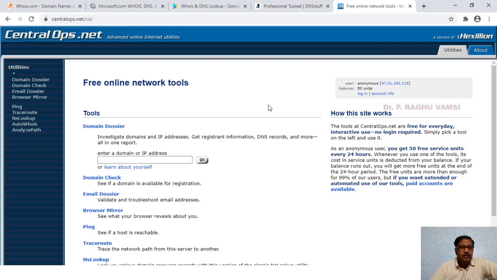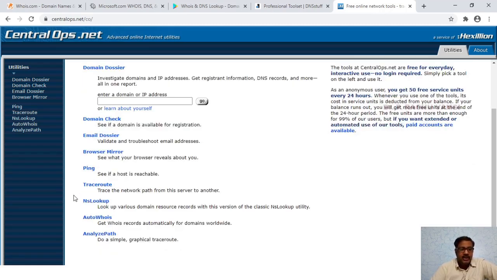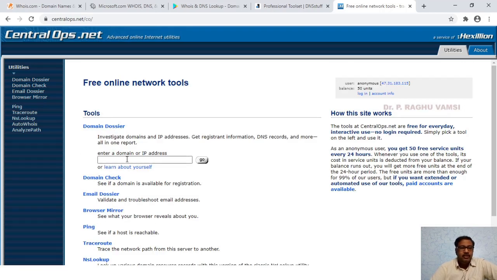There is another tool called centralops.net, which will investigate information about the domain: domain check, email dossier, browser measure, ping, traceroute, NS lookup, auto WHOIS, and analyzing the path. Just by providing the domain name itself here, it will do all these operations and give you the final report.